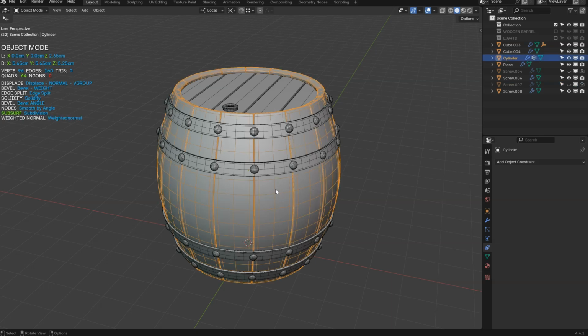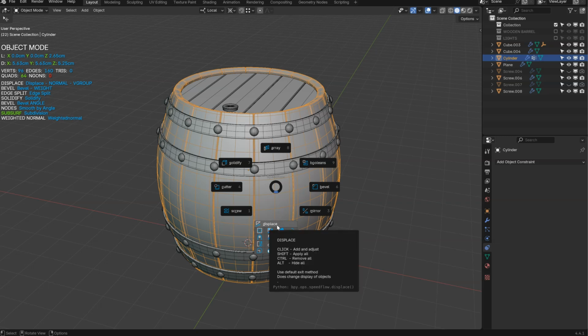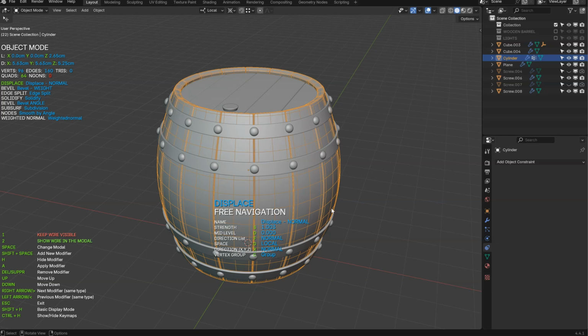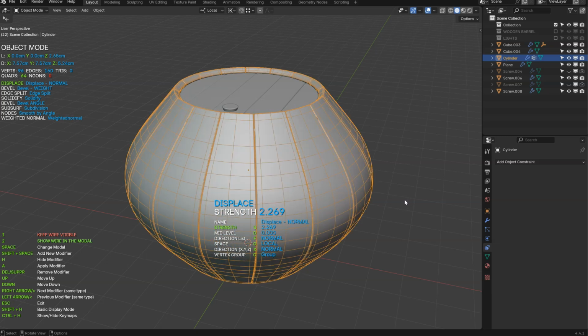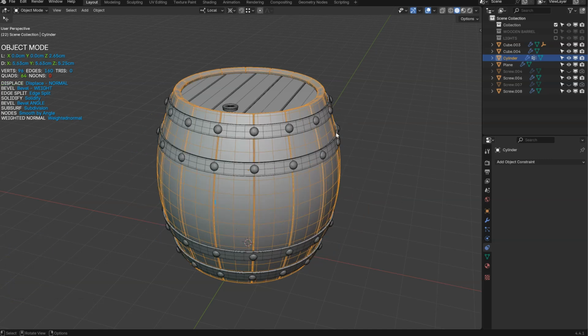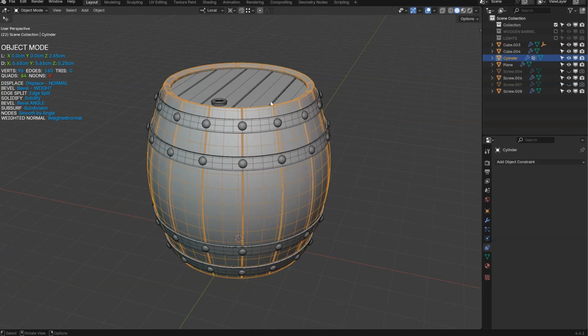If I want, I can go to the displays of this one, just to show you. So I will have my displays, and I can edit the displays itself, okay? I will have to edit everything later, but this is just to show you.